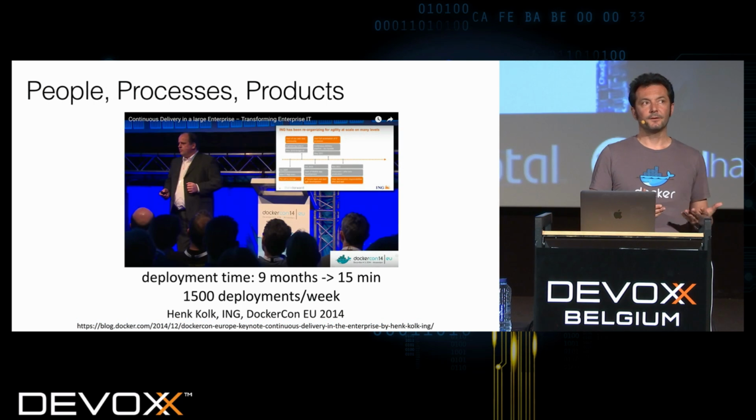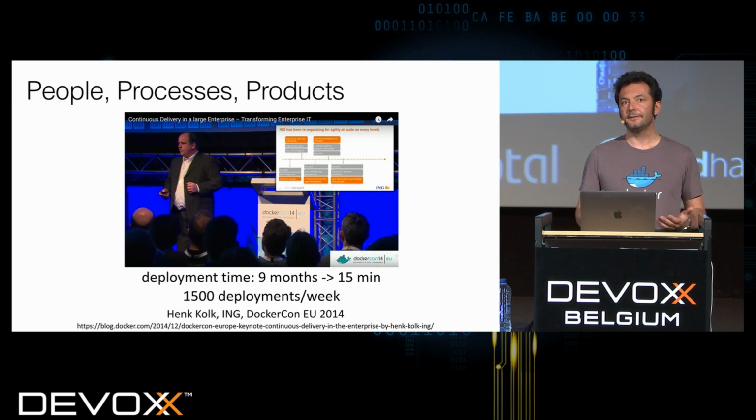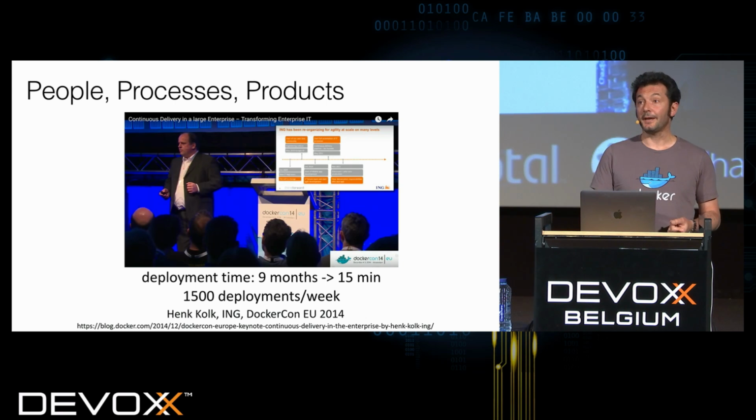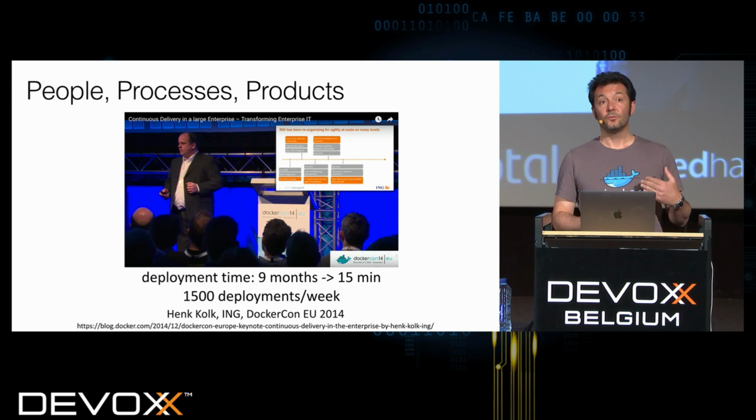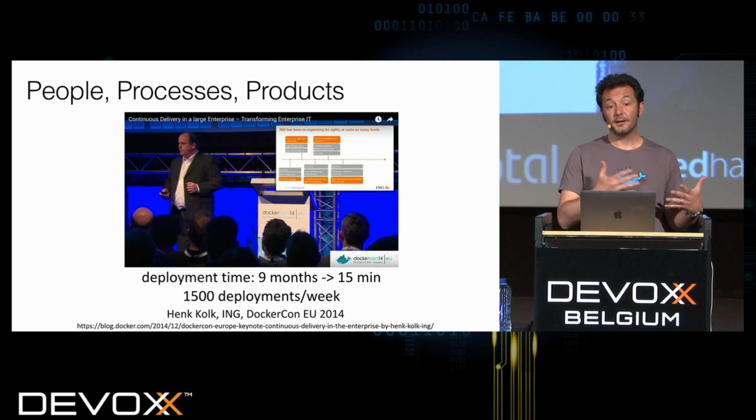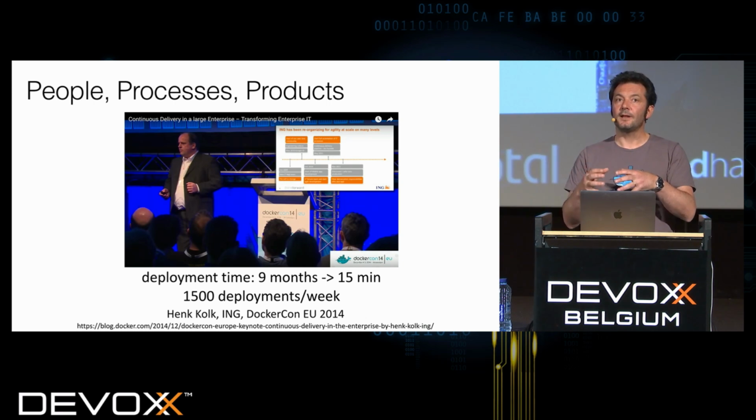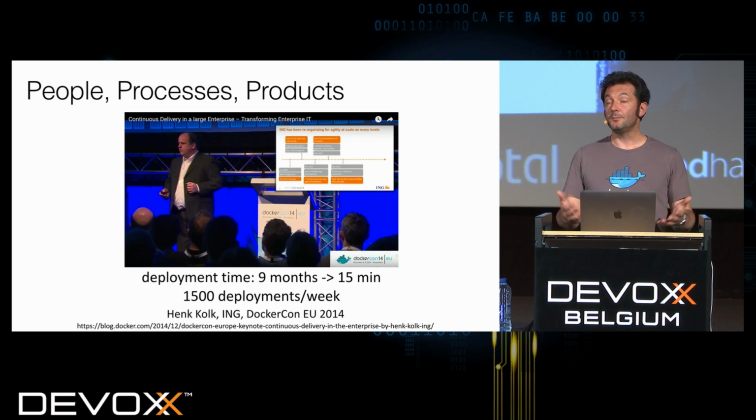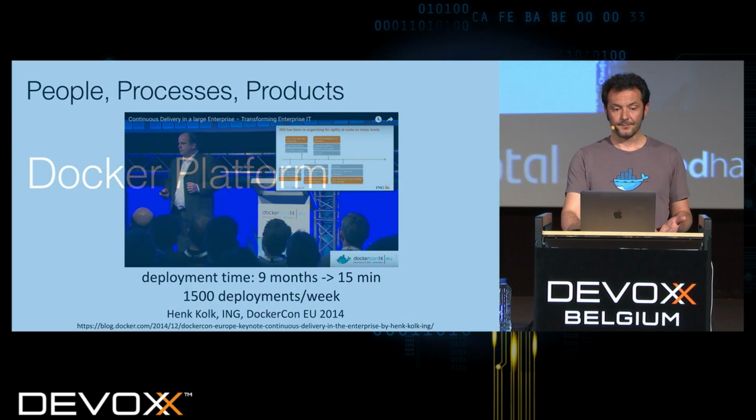So again, I was talking about the people and processes as well as products. Henk Kolk, who was director of IT at ING, gave a very good talk at DockerCon in 2014. I highly advise you to watch it, where he talked about their adoption of DevOps and how they became more agile, especially the organizational aspect. Basically, they started with a big reorg and they mandated that everybody becomes a developer and knows how to code.